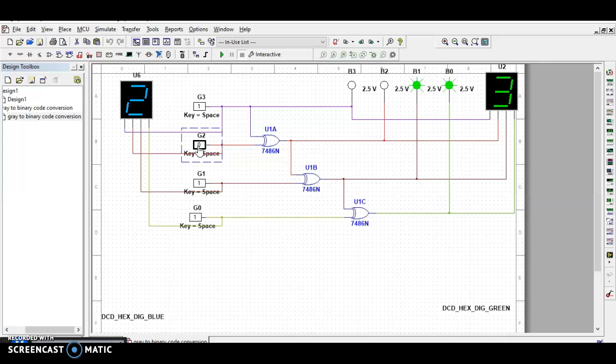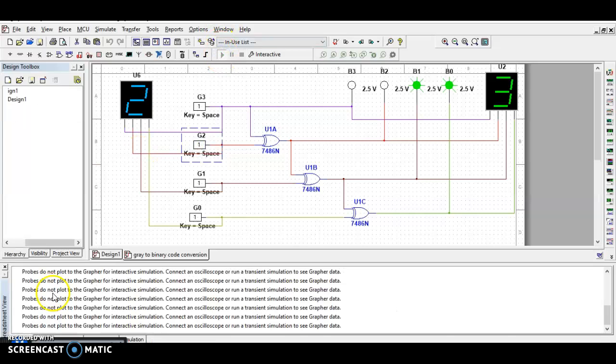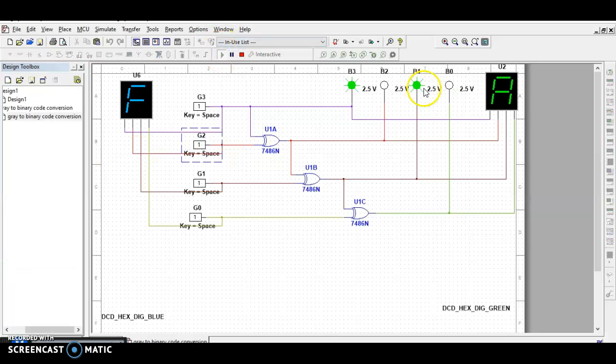This is all about binary to gray code conversion and vice versa. Thank you.